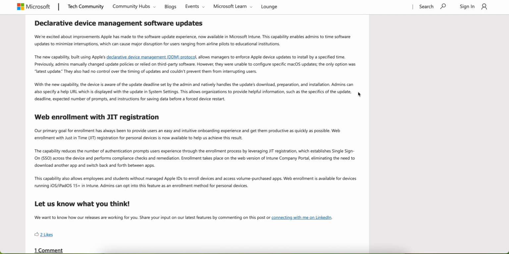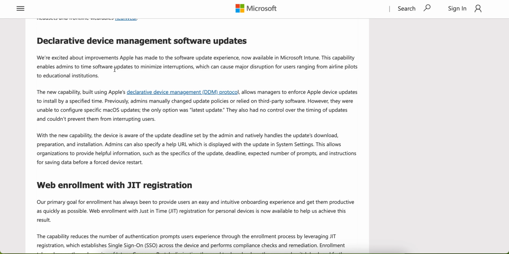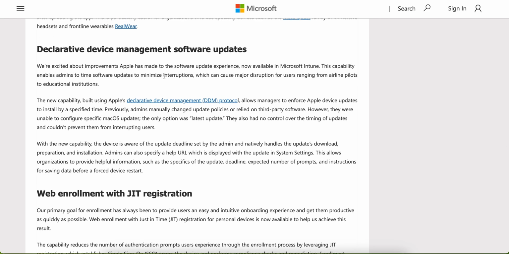The last one I want to talk about is improved software updates. You see my screen, declarative device management, improved software updates. The Intune team is also excited about this improvement Apple has made to the software update experience. This is what we admins are looking for, and now it's available in Microsoft Intune. This capability enables admins to time software updates to minimize interruption, which can cause major disruptions for users ranging from airline pilots to educational institutes.